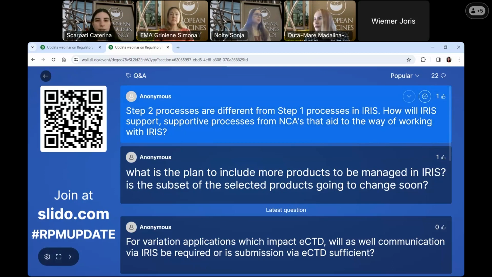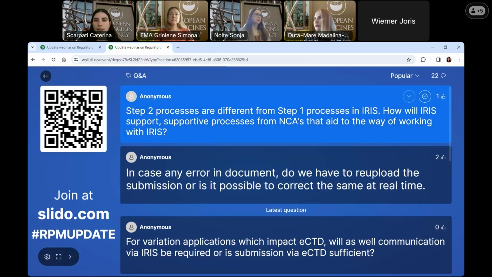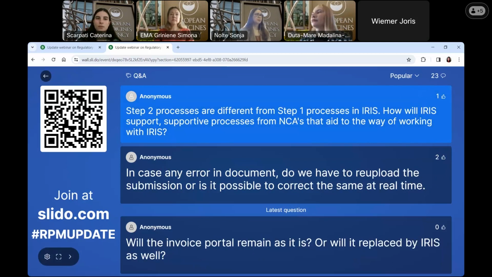Step 2 processes are different from Step 1 processes in IRIS. How will IRIS support supportive processes from NCAs that aid to the way of working with IRIS? I can take that one.